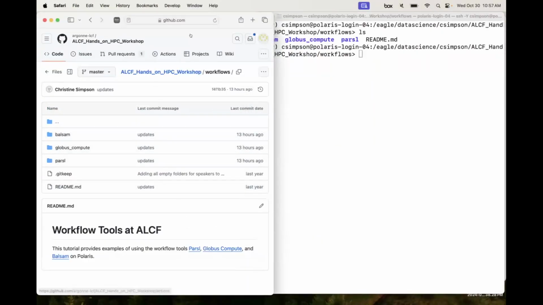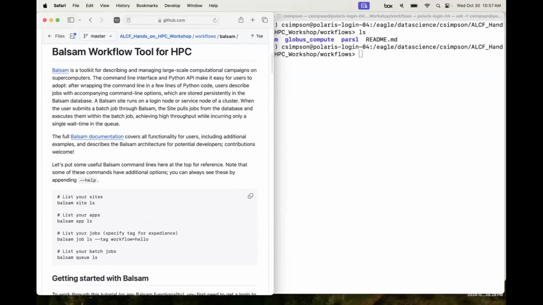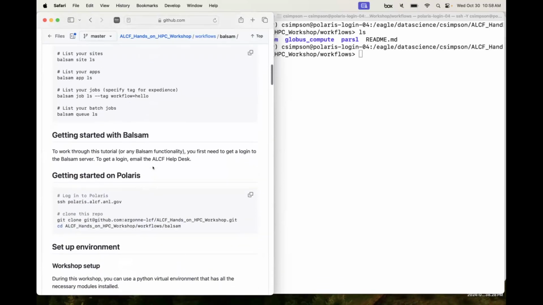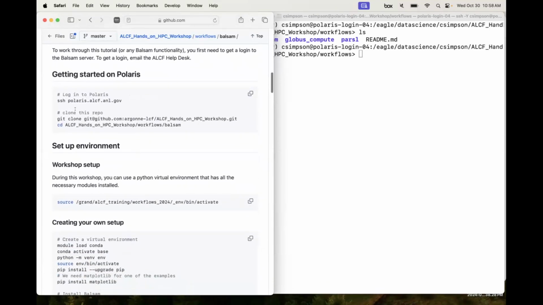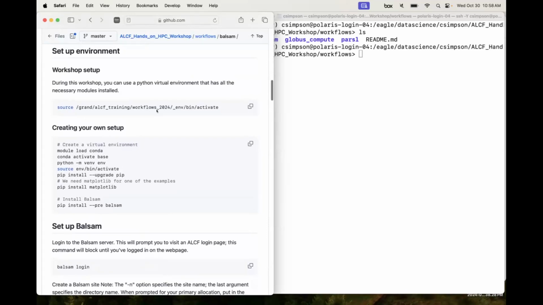This is the repository for the conference. If you go to the workflow section, you'll see a bunch of exercises set up for the different tools I'll talk about. We're going to start with Balsam. I'll click on that, and you can see here a description of how to do this. There's a bunch of intro material. In the interest of time, I won't go through all of this, but you need to log into Polaris and clone the repo. One thing I'll start with is that I did create a Python virtual environment with all the dependencies you need for all 3 exercises installed.